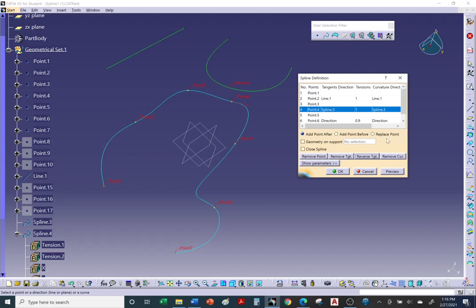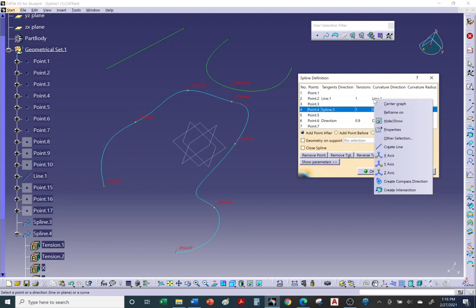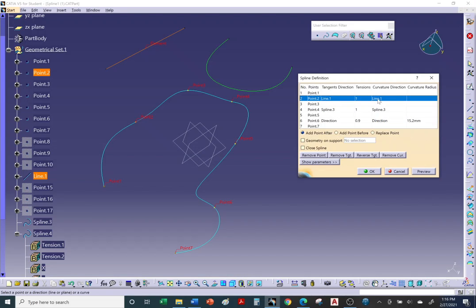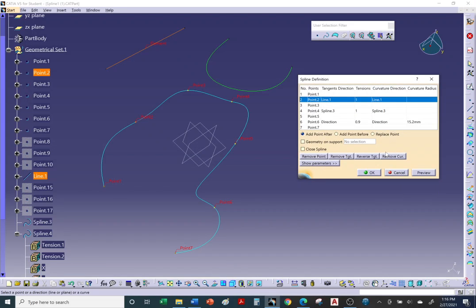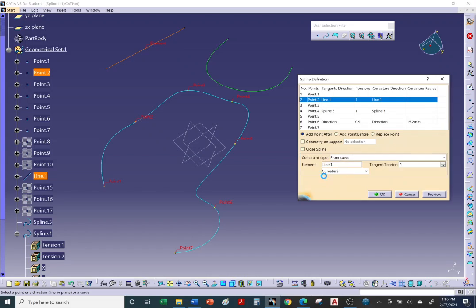Okay, you can always remove curvature, remove items. If there's something that you change your mind on, you want to remove it, you should be able to right click or remove it using these buttons. Okay, you can remove curvature and so on. You can show parameters. If you want to increase tangency, for example, right?